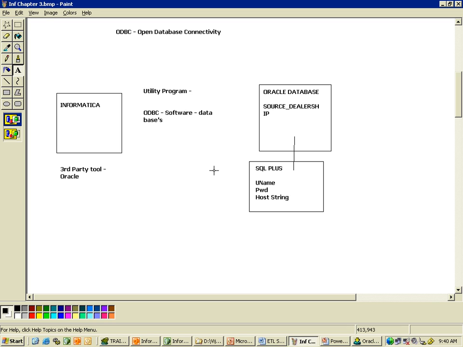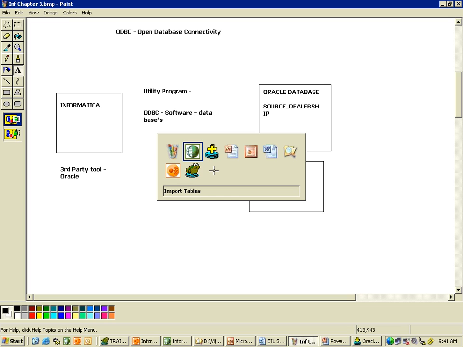So where is this software? When you install the Informatica client, these softwares are automatically installed on your machine. So through Informatica, to connect to a database, the first step is you need to create an ODBC connection to get the structure from that database. Structure only, not the data, in the Designer tool. How to use that in the Informatica tool? Please observe it.